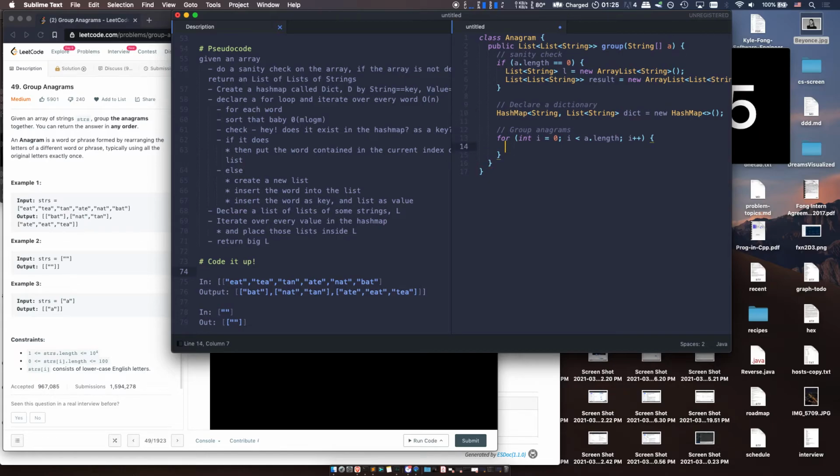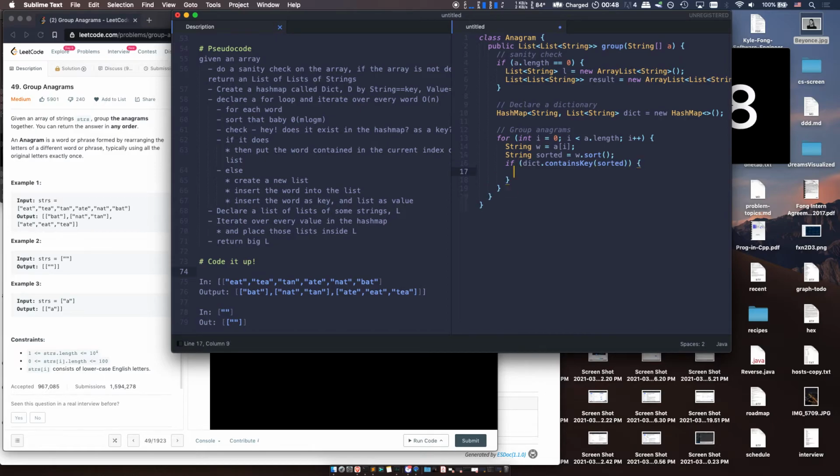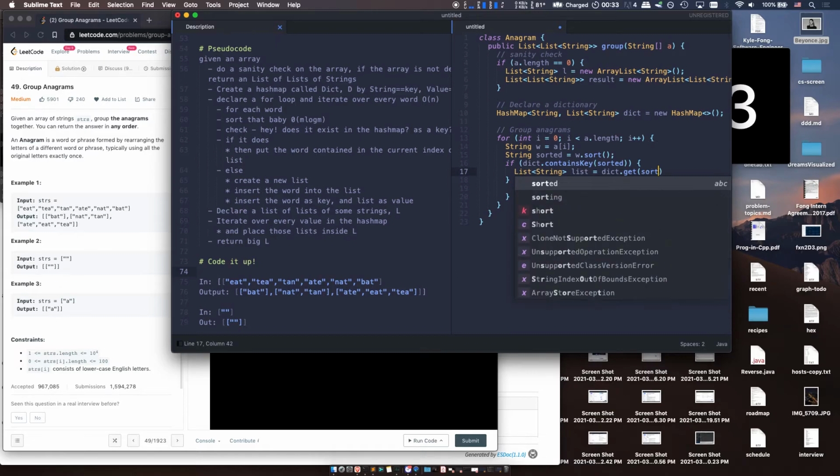We'll say for each word, call it W. We're going to call sorted equals W dot sort. Then we're going to say dict dot contains key. After we sort our word, does our dictionary contain the sorted word? Else, do some magic. Does it contain it? Maybe. Hope it does. If it does, get it out of the dictionary.